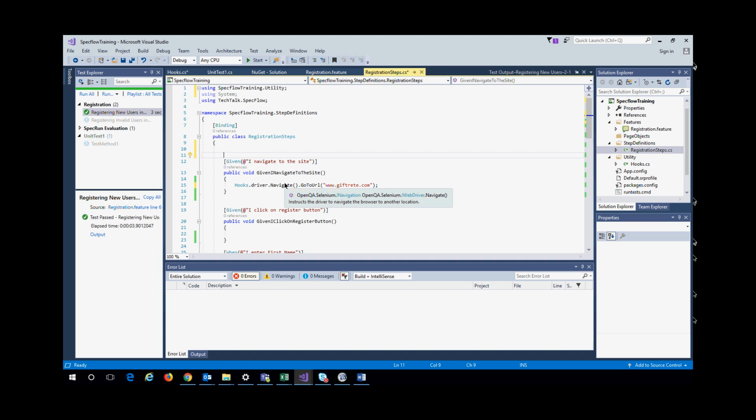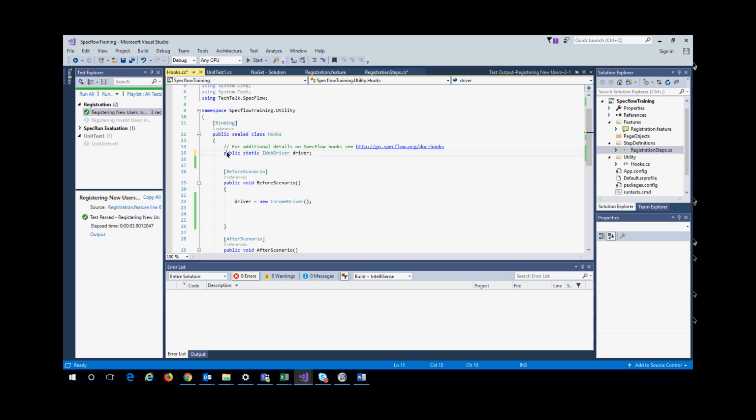To know what is a static class and what is a public class, that's why I put you through that. So I'll go back again to go through the steps. This is how you would do it. The first thing you do is say public static IWebDriver driver. And then inside your before scenario, you say driver is equal to ChromeDriver. This should open Chrome for you.